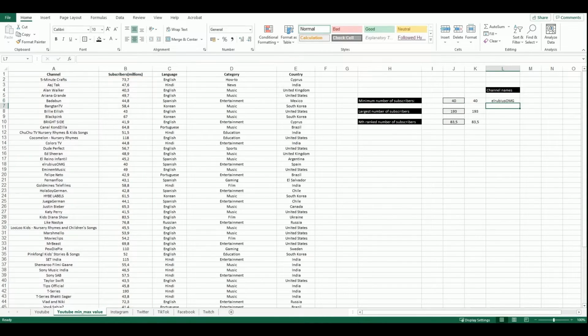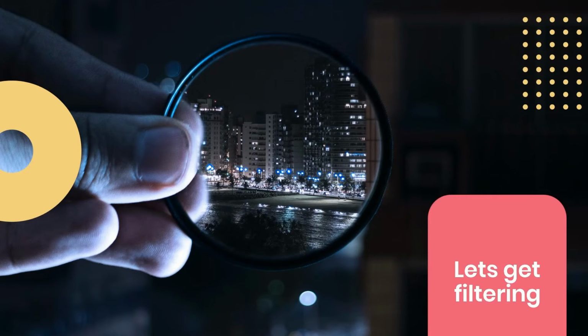Now if we drop and drag this formula all the way down, it's nice and easy to find the different corresponding accounts. And as simple as that, you've used your XLOOKUP in order to find the lowest number of subscribers, the highest number, as well as the 5th rank of subscribers.